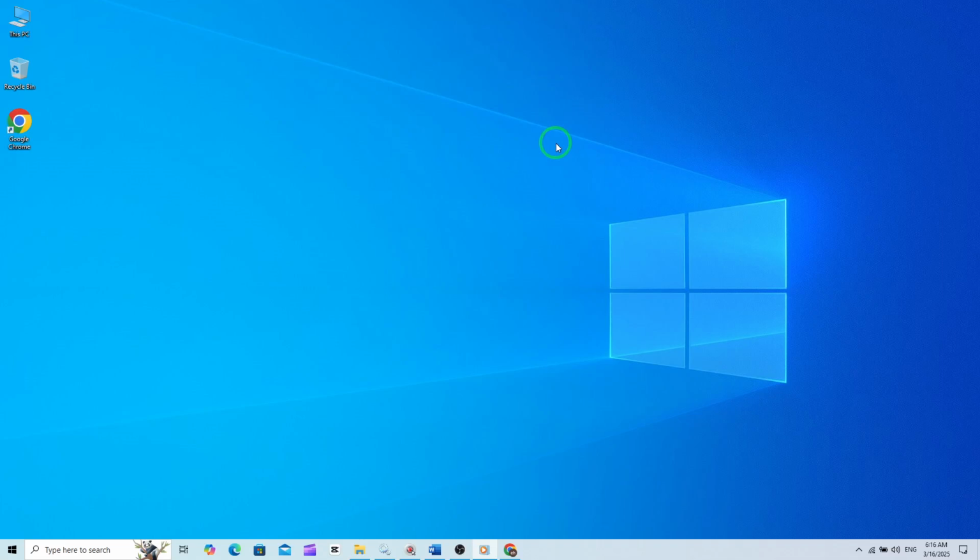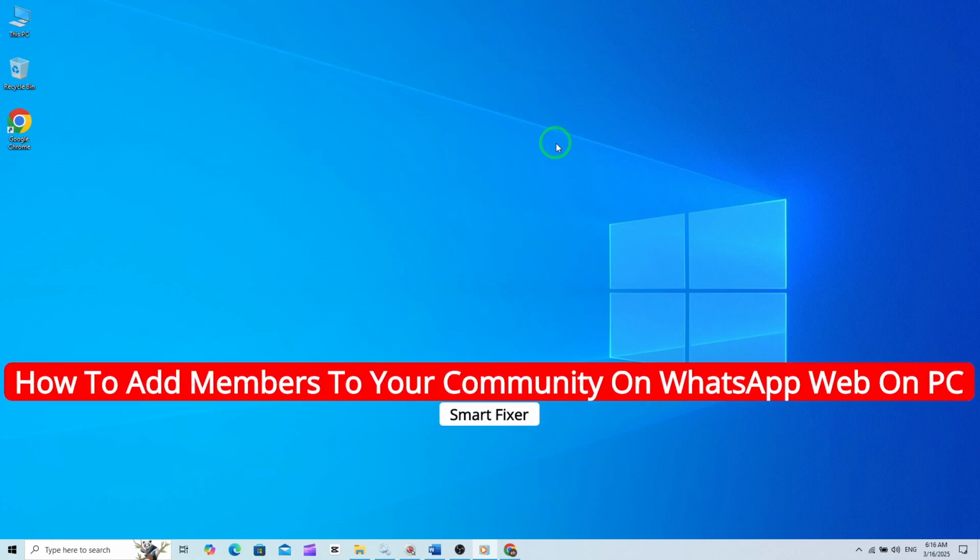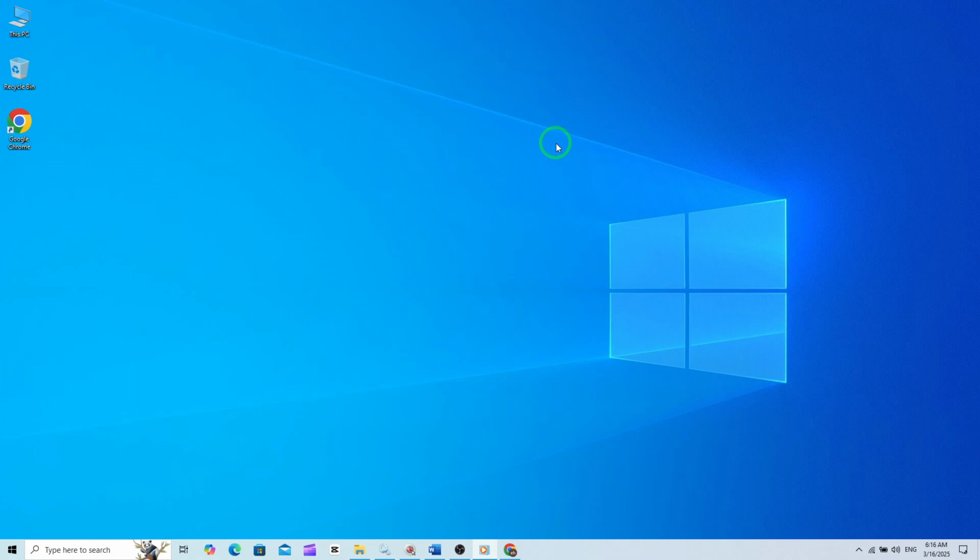Welcome. In today's guide, we'll walk you through the steps to add members to your community on WhatsApp Web using your PC. This process is simple and straightforward, so let's get started.